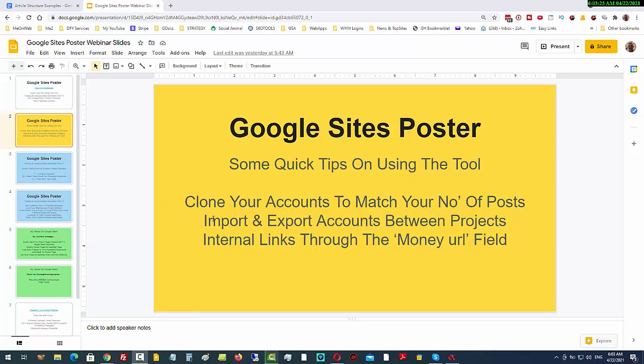Okay. Secondly is how to import and export accounts between projects so that you don't have to keep adding the Gmail again and again and again. We can simply just import and export. I'll show you how to do that after you have done the first one.